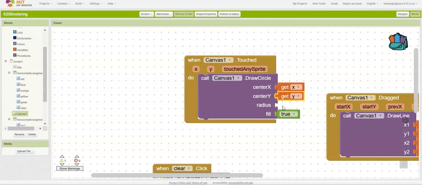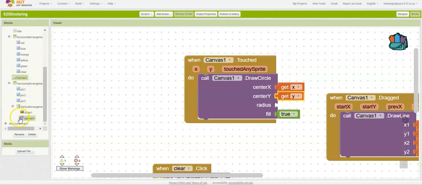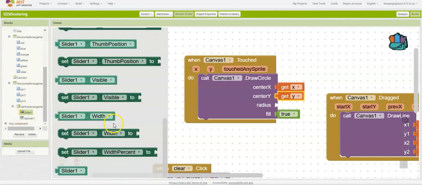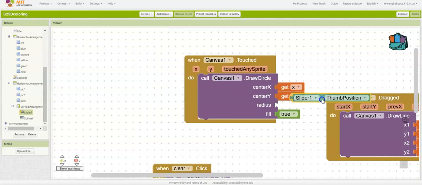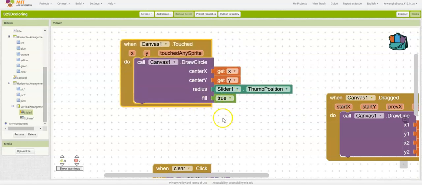My radius is where my slider comes in, because I want my slider to control how big that radius of the circle is. So I'm going to come over here to slider, and I'm going to tell it to get my slider 1 thumb position, which is light green. Put it in here. And this last one for fill, right now I have it set to true, which means it's going to make a filled in dot. If I set that to false, it would just make like a ring and the center would still be clear. So now I have my slider and my dots all coded at once.